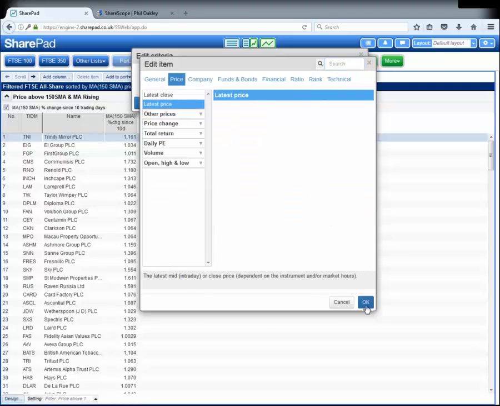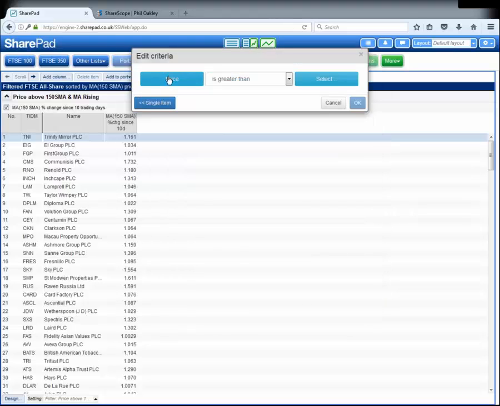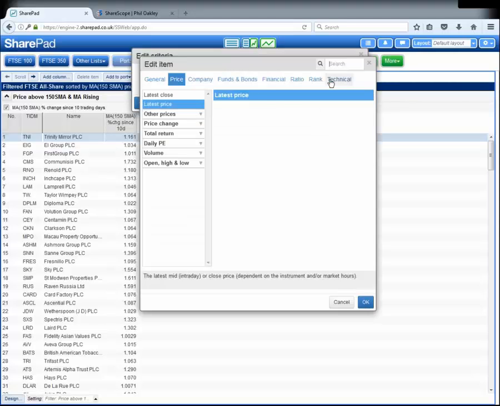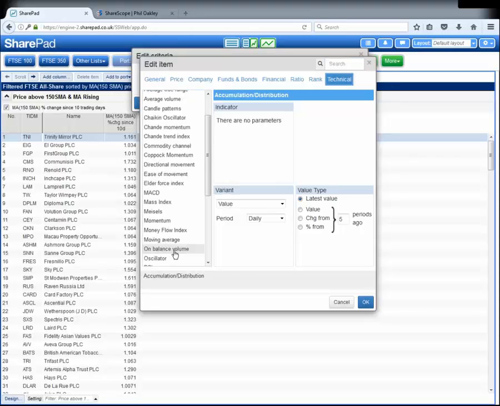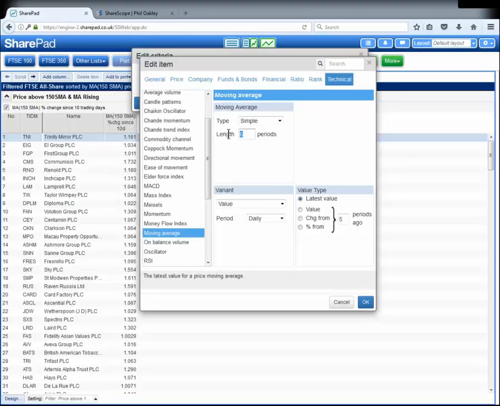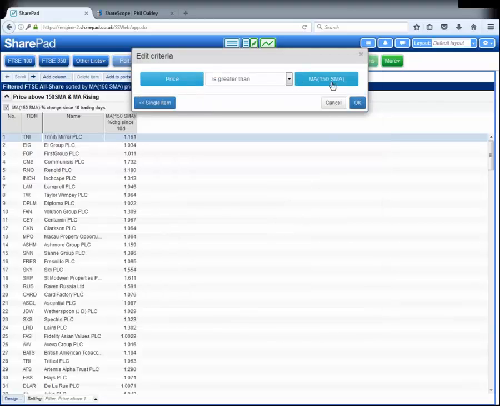We'll click on OK. So just to reiterate, I clicked on the blue button and then I selected price and then latest price, and we want it to be greater than the 150 SMA. So we click on select, and we go to technical, we find moving average, we want the 150 simple moving average, we want its value, and we want its latest value. So it's that simple. All I have to do is change the length to 150, and we click on OK. So I've got the price is greater than the 150 SMA, and we click on OK.